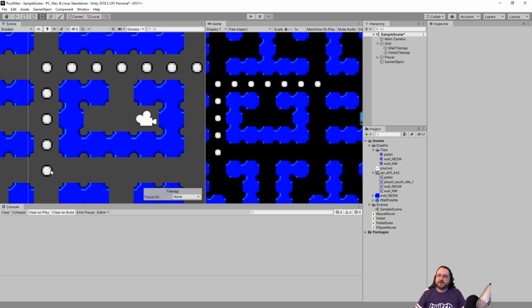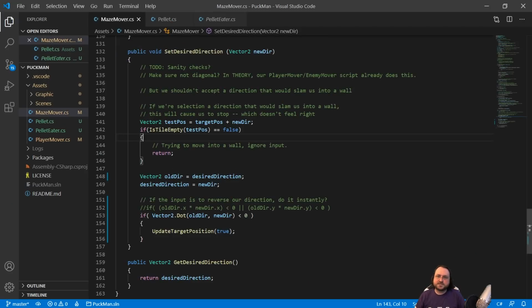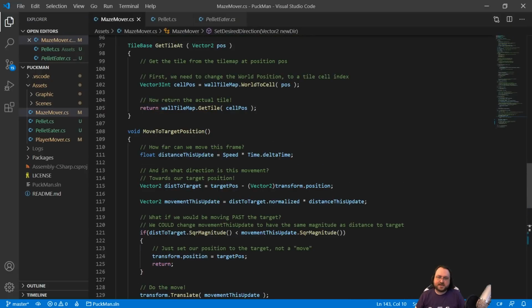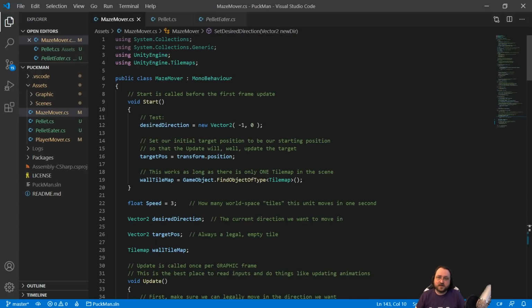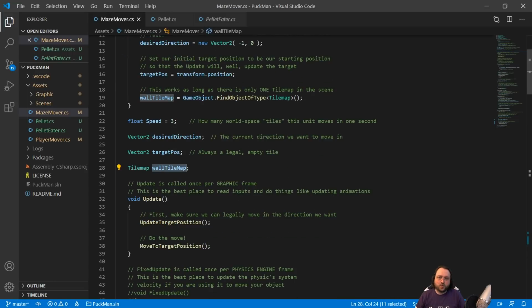There's a little bit that we might need, because what we can do, the same way that in our maze mover code, we check to see if a tile is empty before we move into it, right? We're checking the wall tile map. Well, when we move into a tile, we can check the pellet map to see if it's empty or not. If it's not empty, then it means we need to eat a pellet.